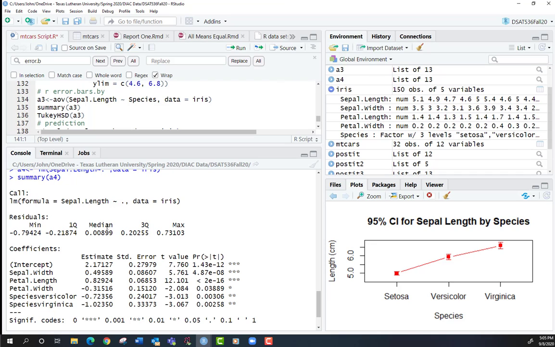Now the residuals are the errors, and the errors should be normally distributed with a mean of 0. That is, your predictions are a little bit too big, some of them, a little bit too small, others, but in the end they balance out.